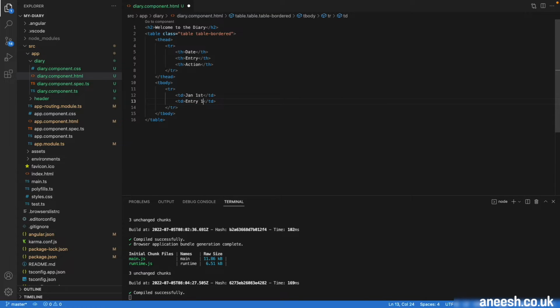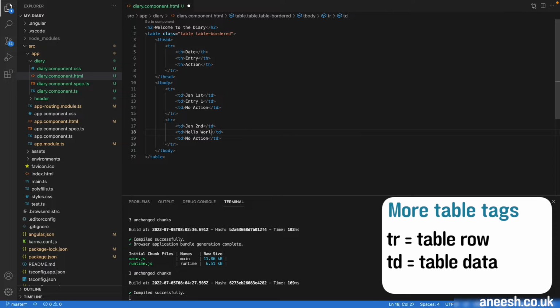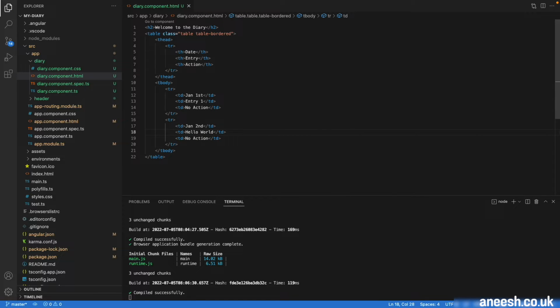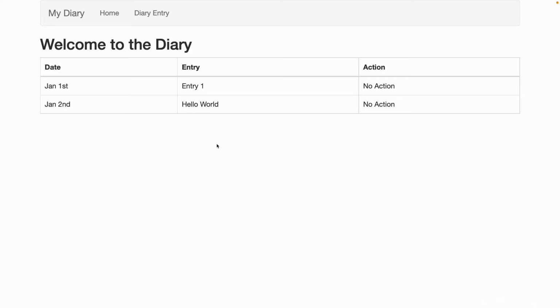So I'm going to have tr for table row, and then within those table rows I'm going to add td for table data, and I'm going to populate that with some demo data. At the end I'm just going to put no action under the action column, which we will later populate when we want to edit or delete our entries. Now if we open our app, we can see how we would expect the app to appear, with the header across the top and a table just down below.